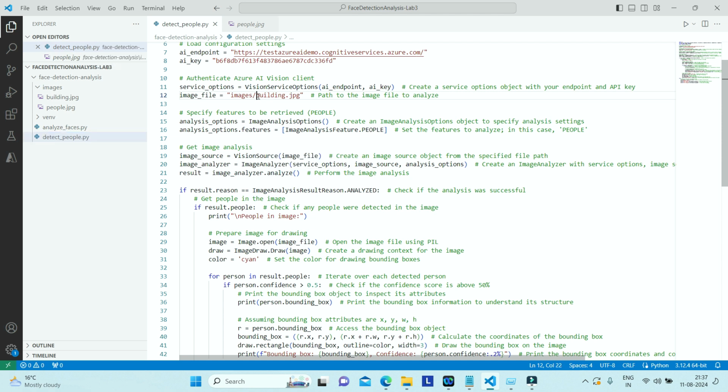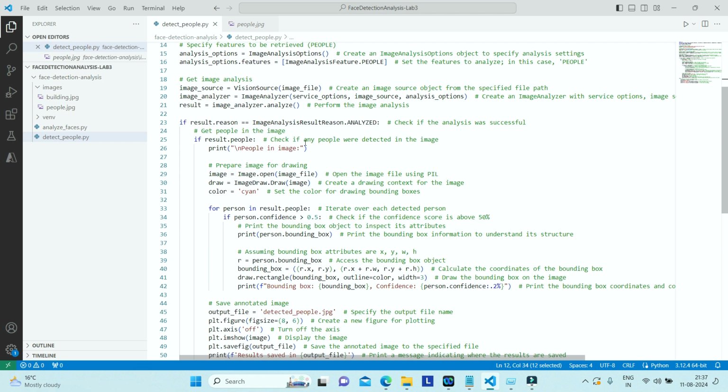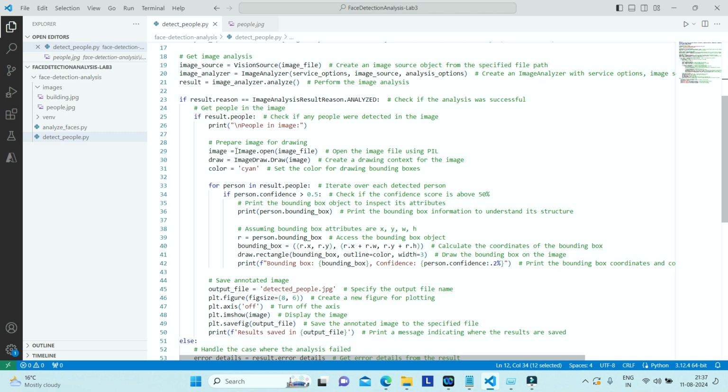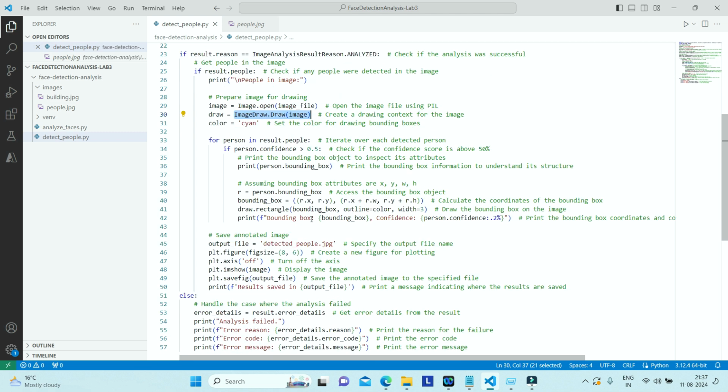The image we are trying to analyze here is building.jpg. In your result, we check if the analysis is successful, that it has been analyzed successfully. Then you find the people that it has detected in the image, and we open the file. In this code, it draws on the context of your image. Basically it will draw a bounding box around each person, which is why we have imported matplotlib here. It also provides the confidence score for each person that it has detected in your image.